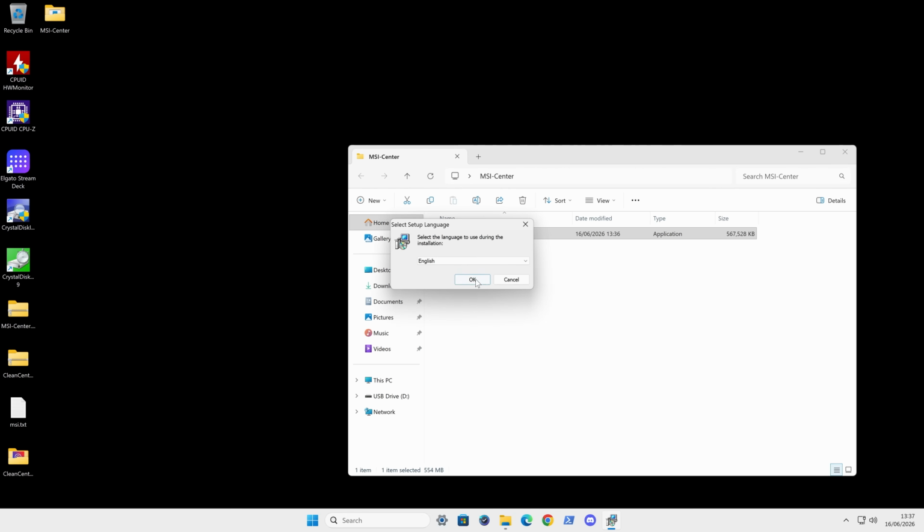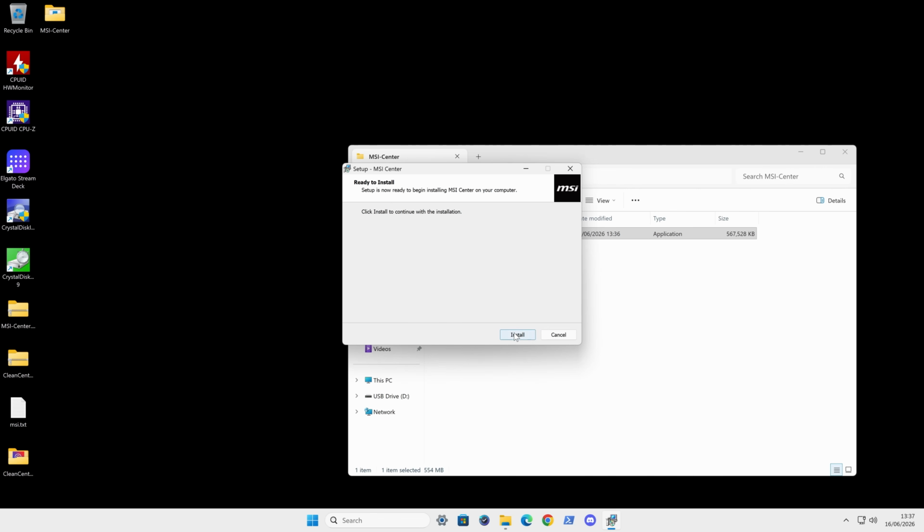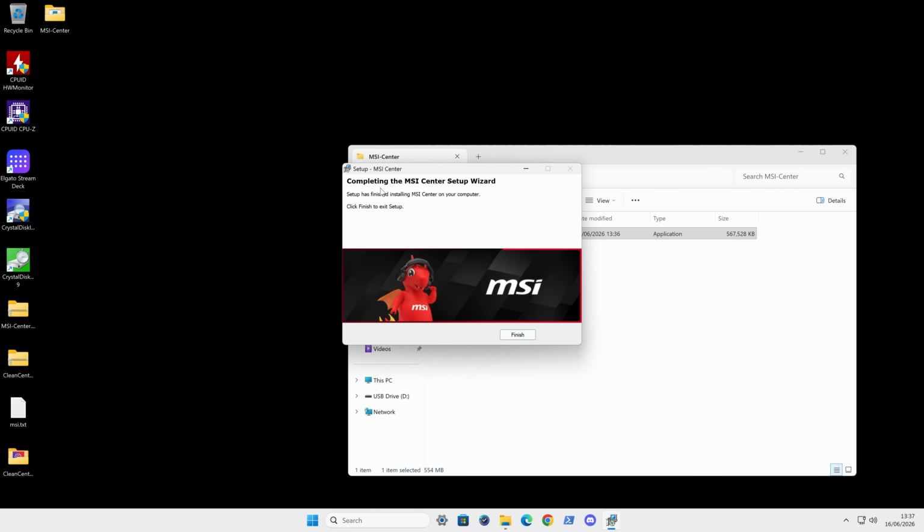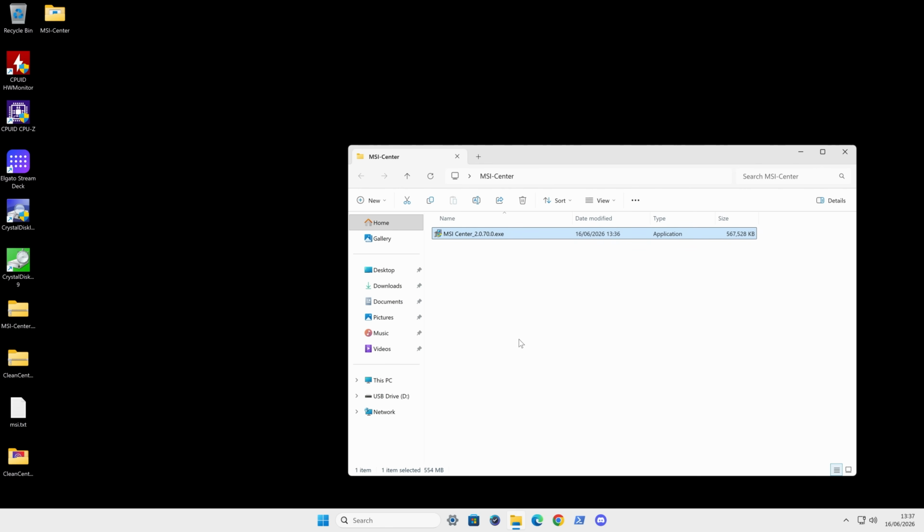You'll get User Account Control come up, so we'll click on Yes, accept the language and choose Install, and then it will carry on the installation process. This can take a little while, so just be patient and let it get on and do its thing. So now we come to the end, Completing the MSI Center Setup Wizard, and we can click on Finish.